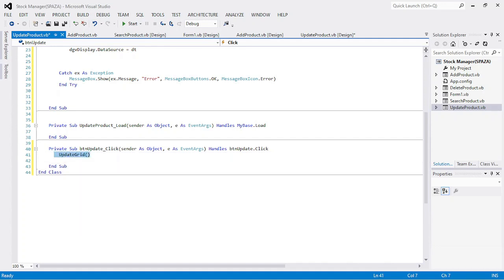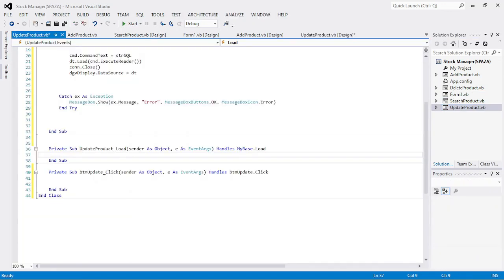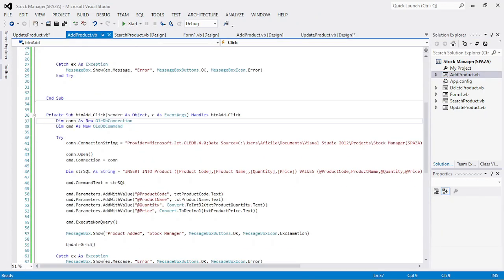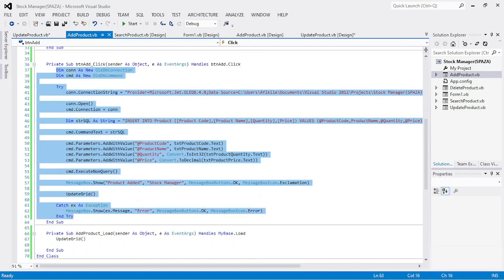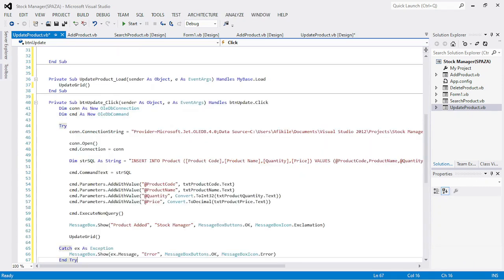Sorry, not on the update button, but on the update load, on the Update.Load. Don't click here, and you put it here. The code for the update button is actually the same as the add button, so we'll copy the same code from the Dim to the entry, copy and go to the update button and paste the same code.